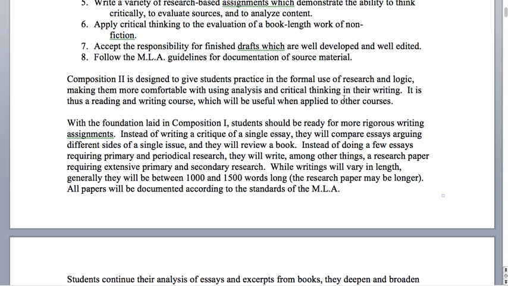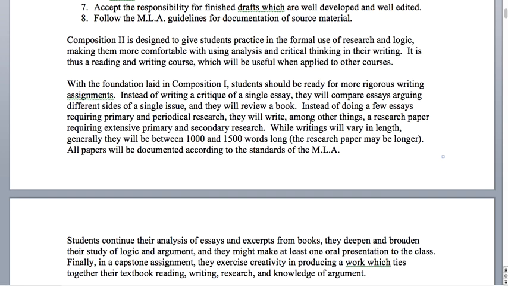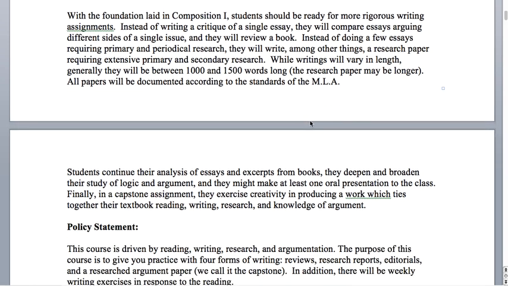Instead of doing a few essays requiring primary and periodical research, you will write a long research paper requiring extensive primary and secondary research. While writings will vary in length, they generally are essays about 1,000 to 1,500 words long. I'll explain the main research paper that we're doing, which is a combined research paper, argument paper, and all sorts of fun stuff. I think it's a good exercise for you.